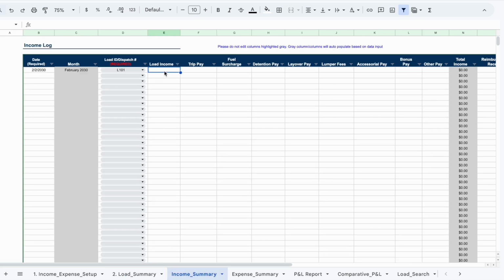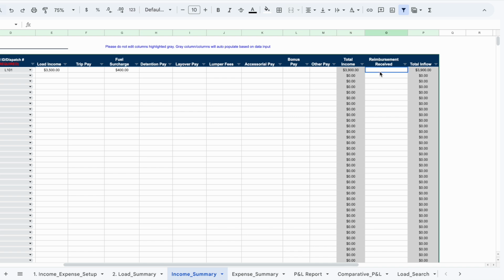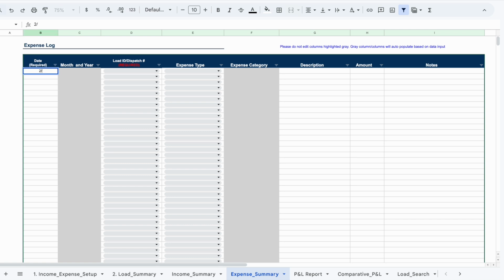Okay, so the load income, let's say I got 3,500, and I also got $400 for fuel surcharge, and then there's reimbursement, like maybe they give me $100 reimbursement, right? So total income, I have 3,900, right? So 3,500 plus 400, so I have 3,900, plus my 100 that I receive for reimbursement. So my total cash inflow is 4,000, which is calculated here for you. And in the expense section, you can come here and log all your expenses as well.